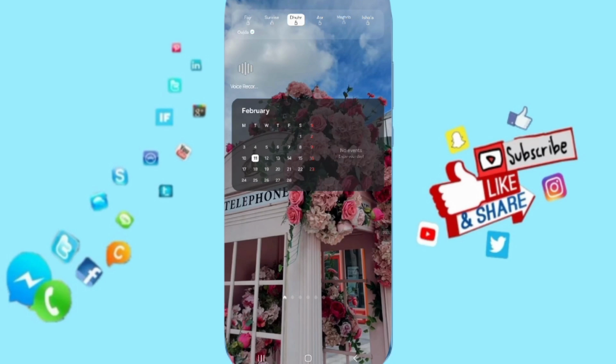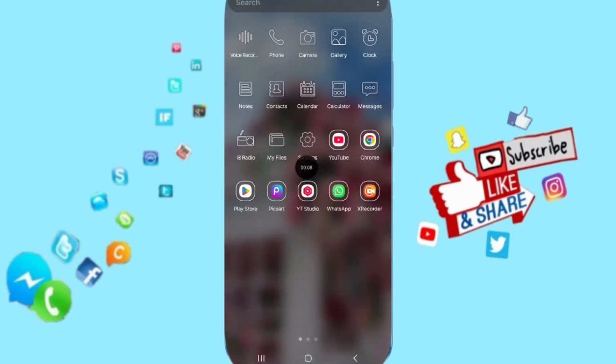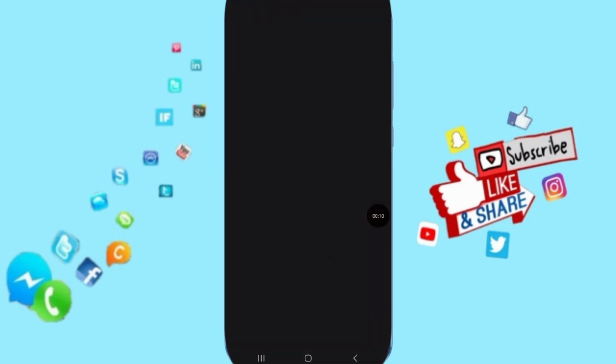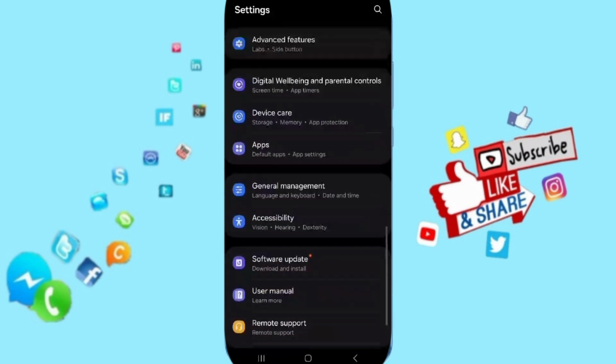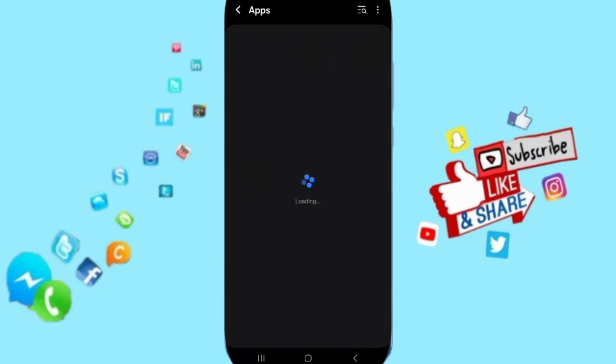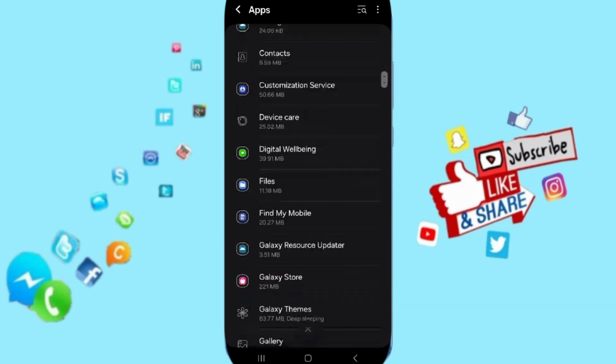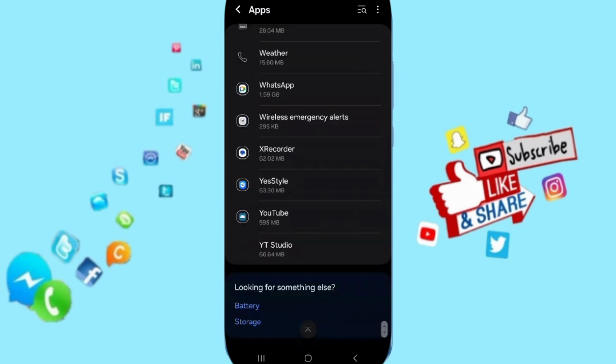Today we will talk about how to fix the problem of YesStyle. We click on settings. Here we click on apps, default apps, app settings. Here in this list you will search for YesStyle and you will click here.